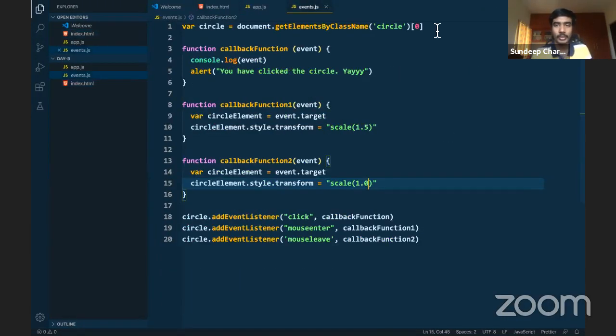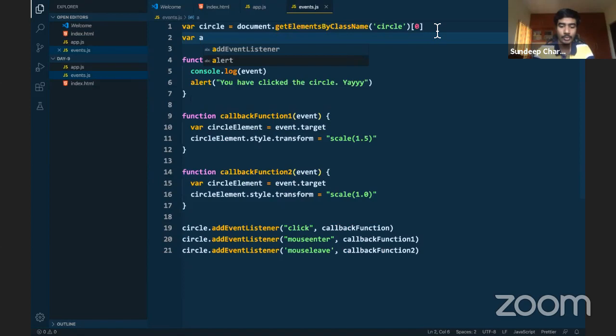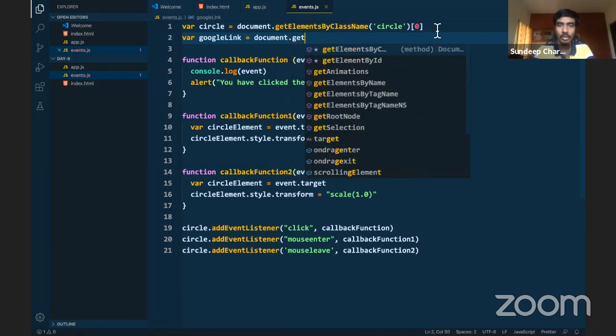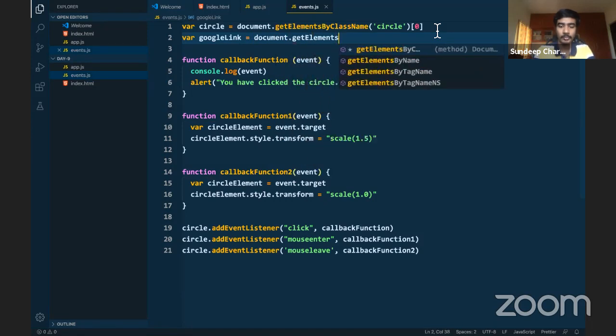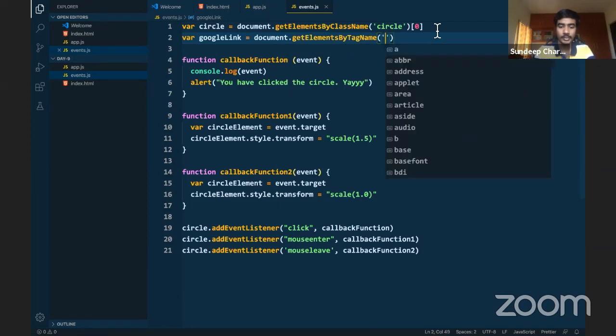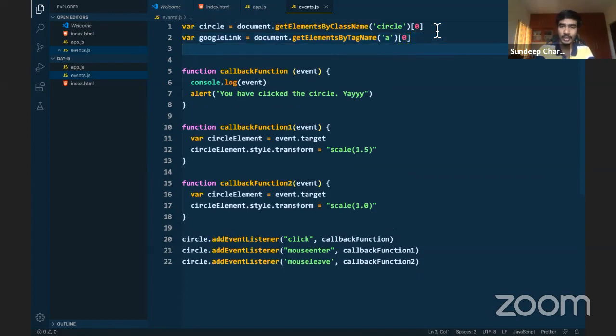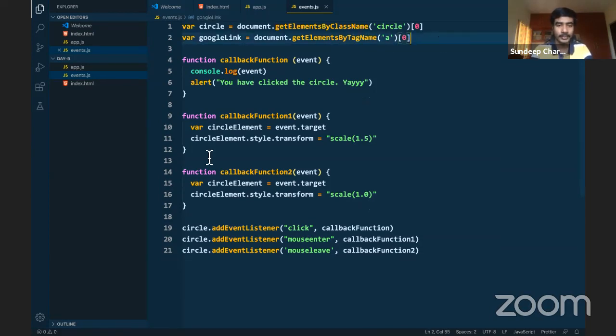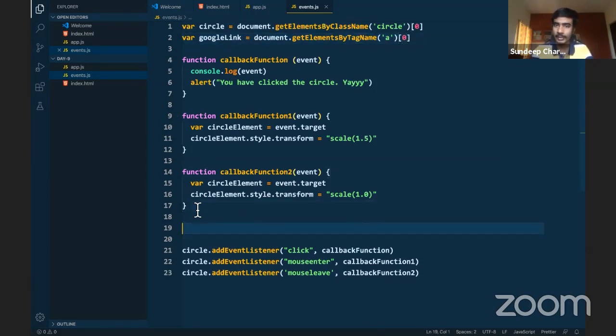Firstly, I need to get that anchor tag. So let's say googleLink, and I'll just get it from document.getElementsByTagName, right? And this would be just my anchor tag. Since we have just one anchor tag, I'll just index it 0 here. I'm pretty confident because I'm the one who created the HTML document. The next thing is to have a click event here.